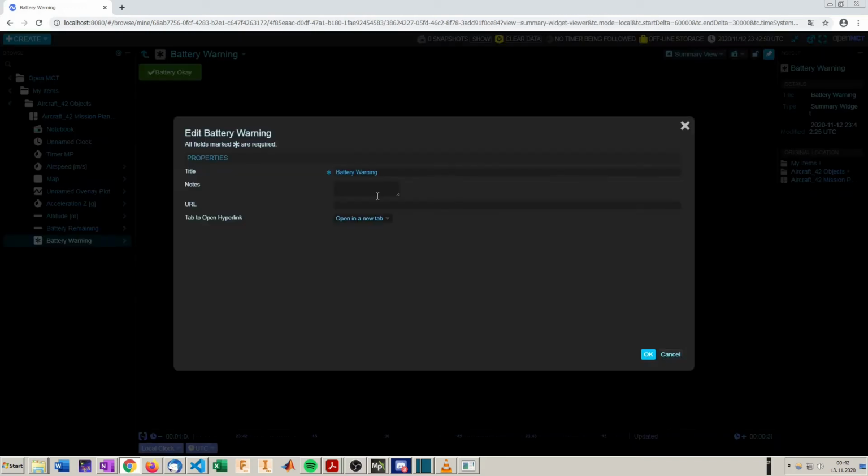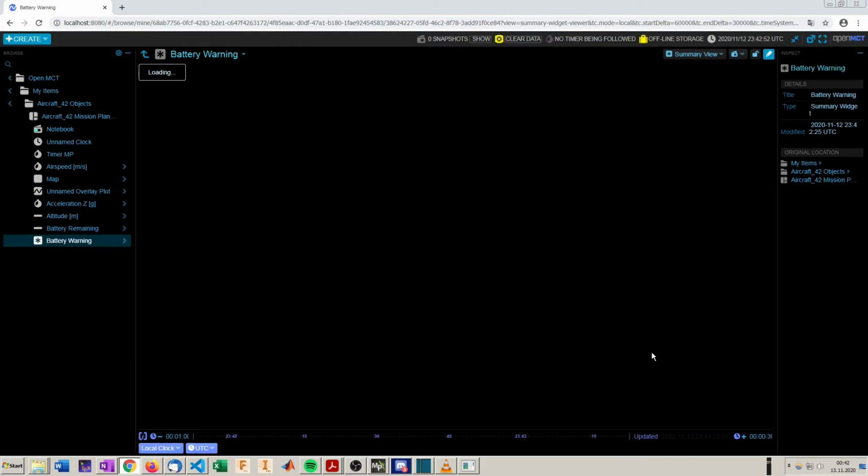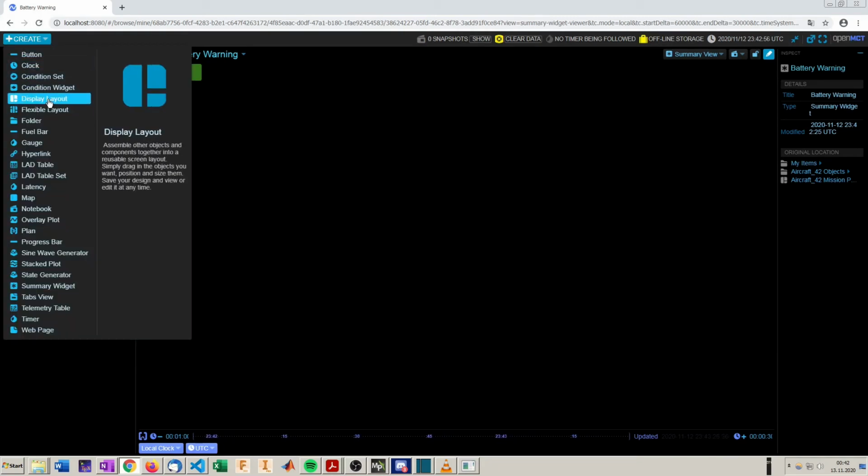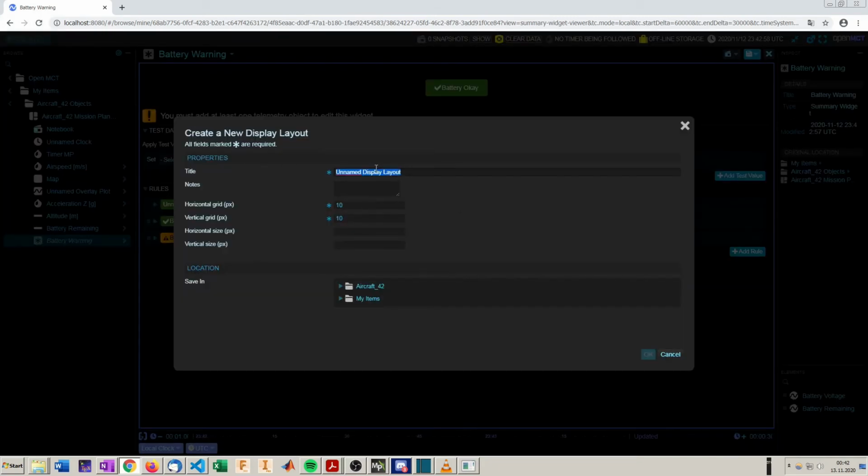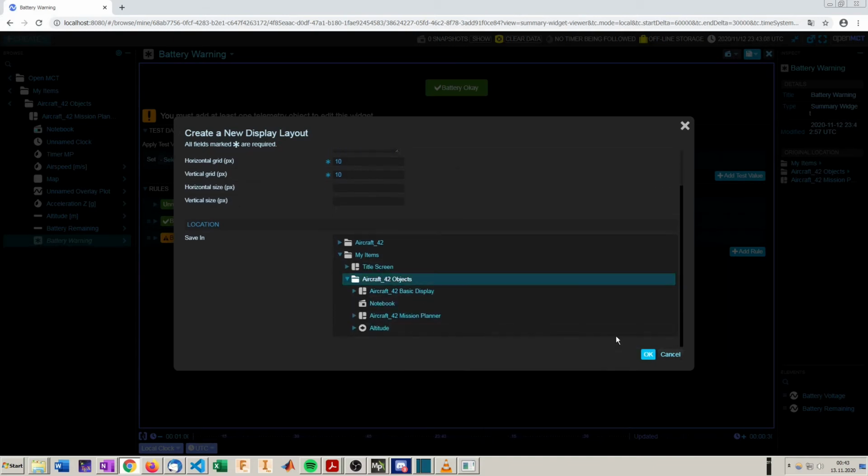And while the battery is discharging, we are going to add another functionality to our summary widget, and we will add an URL. But to use this feature, we will create another display. Call it battery warning display, and also put it in the objects folder.